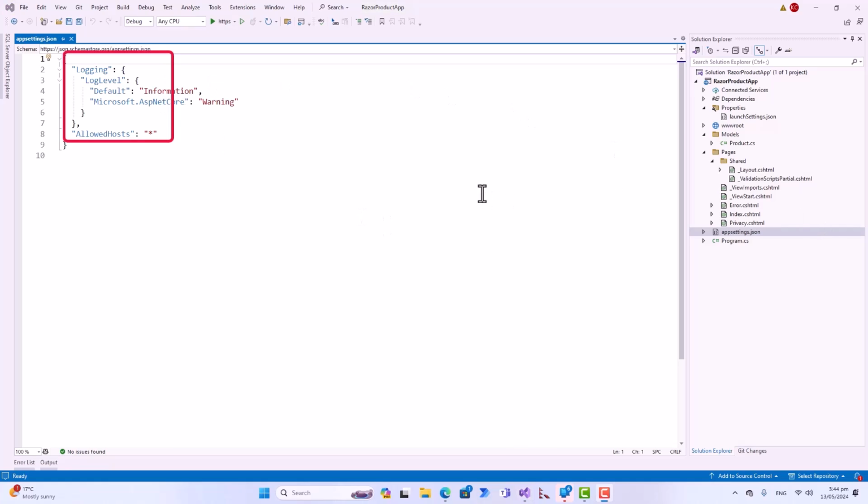Now this file will ultimately store the configuration settings for our application, such as the database connection string when we have actually created the connection string. So don't worry, we'll do it ultimately. And the API keys if there are any, and other application settings. It allows you to easily manage your application's configuration without hard coding values in your code.